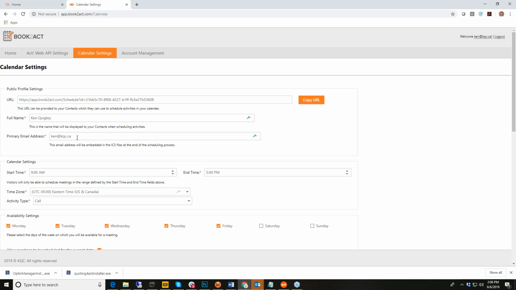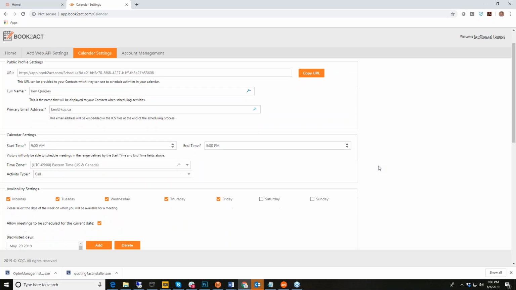Now, why do you need your particular email address? Well, part of the workflow is once a customer books a meeting, it's going to prompt them to send a Book to Act or Outlook invitation. And for the Outlook invitation to get attached to the proper contact, it's got to have an invitee. So this information goes in as the invitee with the Outlook, and that way they'll be able to attach it to your calendar, or to their calendar, I should say.